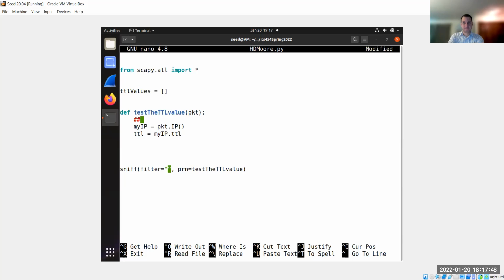What do you guys think? Time to live? The what? The time to live, on the filter expression? The filter expression is the type of packets that we want to look at. So we definitely don't want just IP packets, correct? Right. What do you think the filter should be?